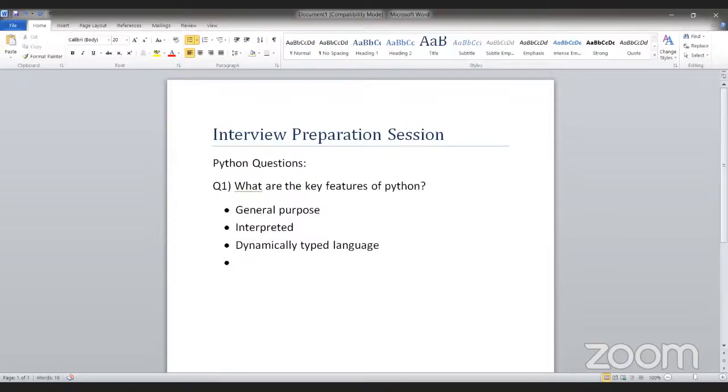Then we have, it is object oriented. Also, it can be function oriented. And easy to read. So there are basically many other features, we'll keep it up to this only.